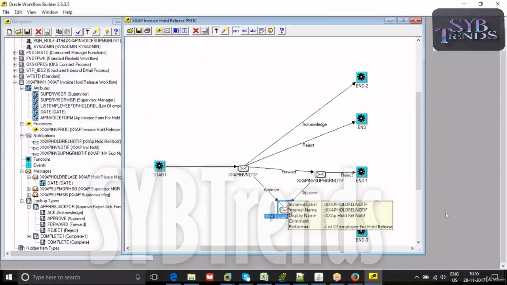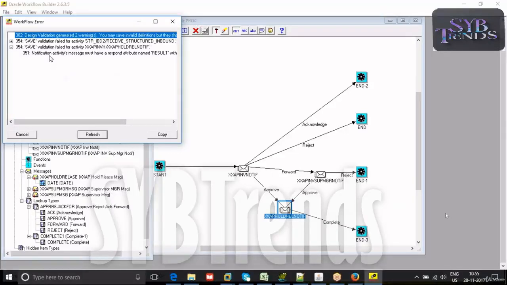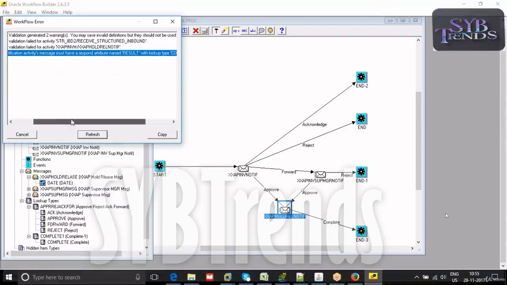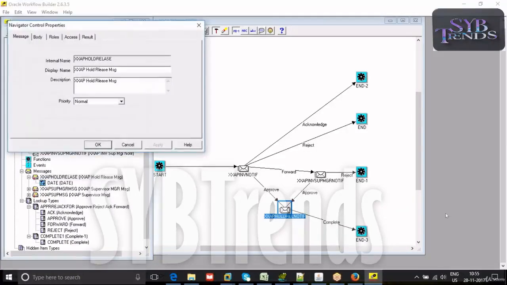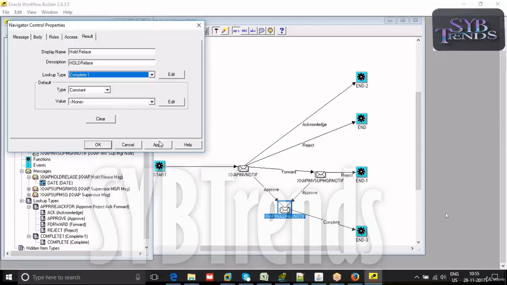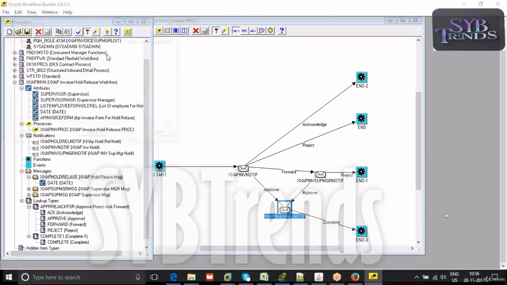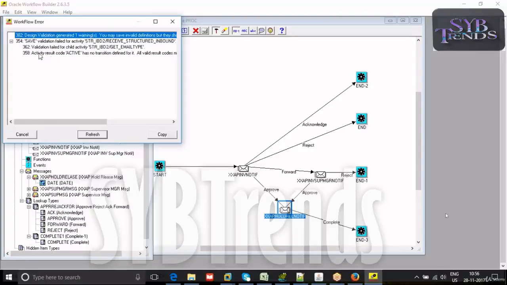I don't want to give the other transitions. Only the complete transition I want to give. Complete. Now see here. What is the notification? Complete one. This is not attached to what is the notification here. AP, this one. Result, complete one. Okay. Now see, the result code active has no transition defined to it.